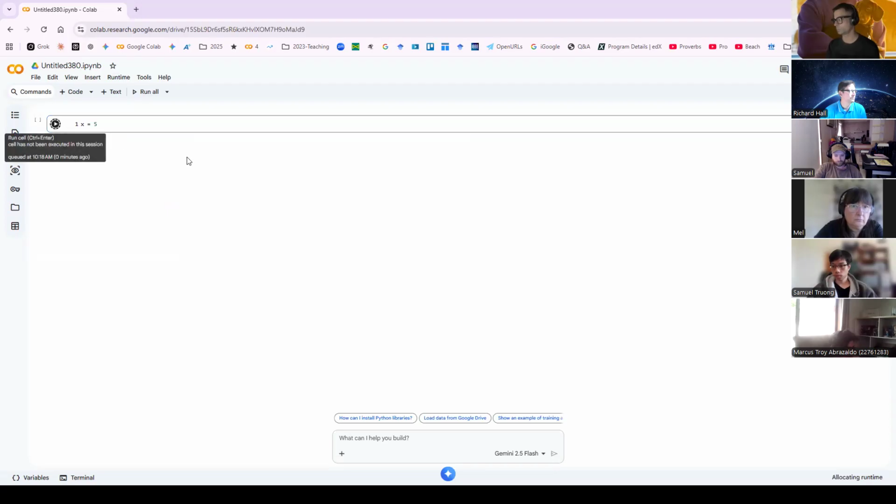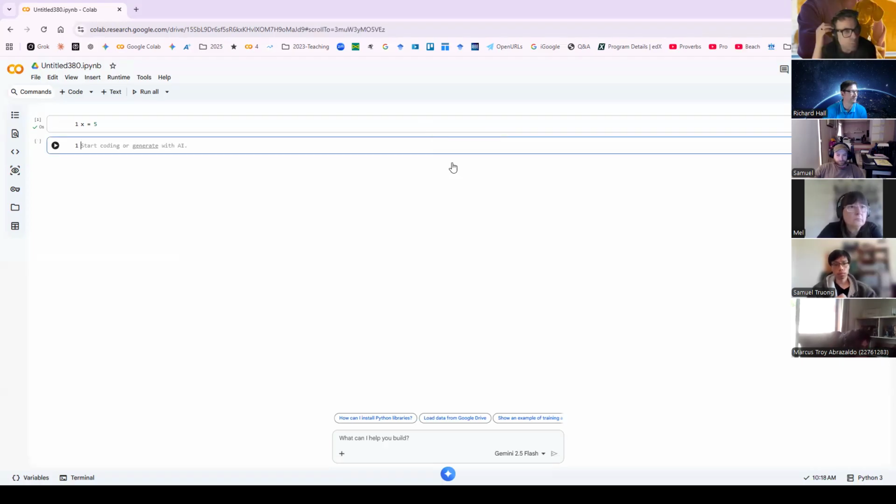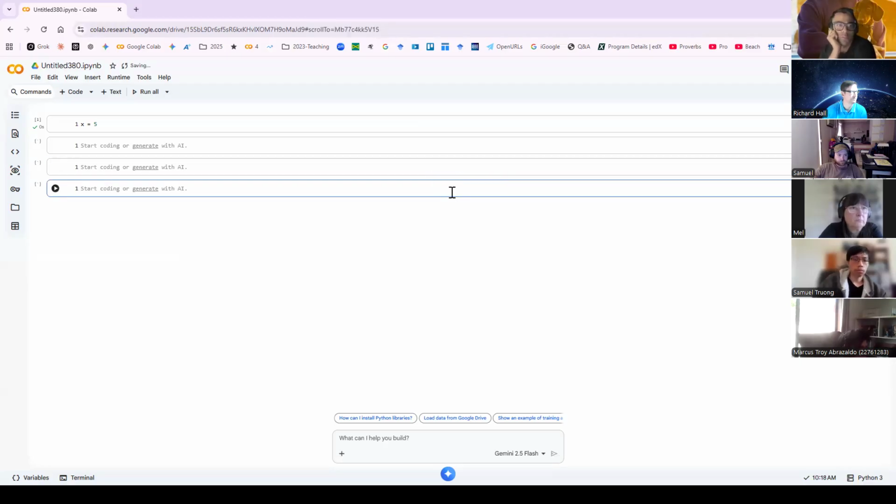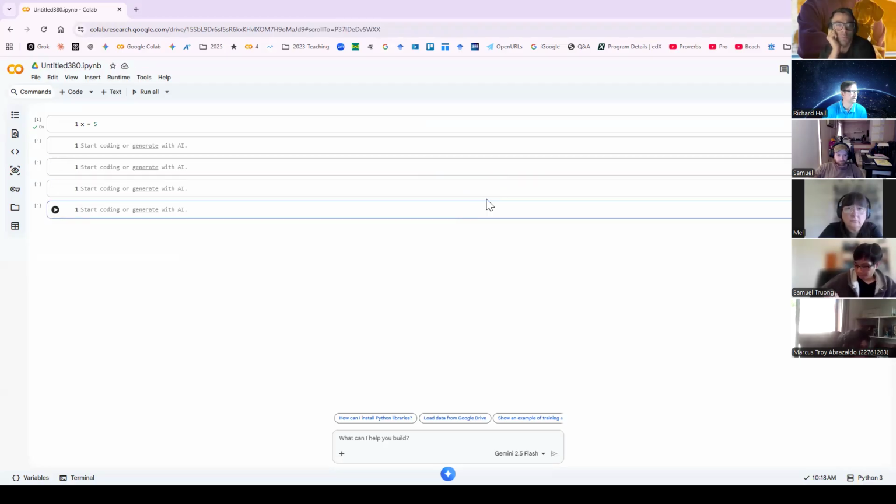Okay, so if I run that, what happens? Well, it just toodles away, and eventually they'll have a little tick next to it. A tick means that it's run successfully, but nothing's happened. Now the thing that you need to realize is that what has happened is that X is now bound to 5 in memory.